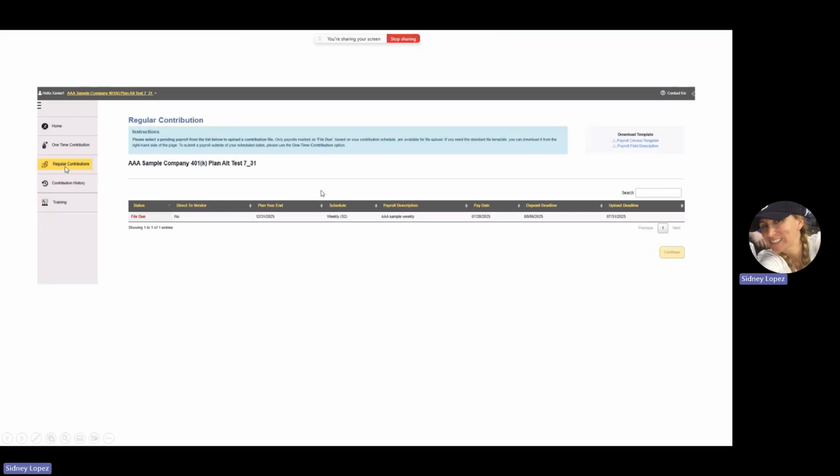When you click on regular contributions, this is going to bring you to a page where it shows you everything that you need to know about what is currently pending and where you're going to upload your file. You'll see here that it does say file due. You are not direct to vendor, so it's going to say no. And then it's going to just give you all of your indicative information with regards to your payroll. Again, if anything is amiss or not correct with this, please reach out to the fiduciary services team and we will assist you in getting that corrected.